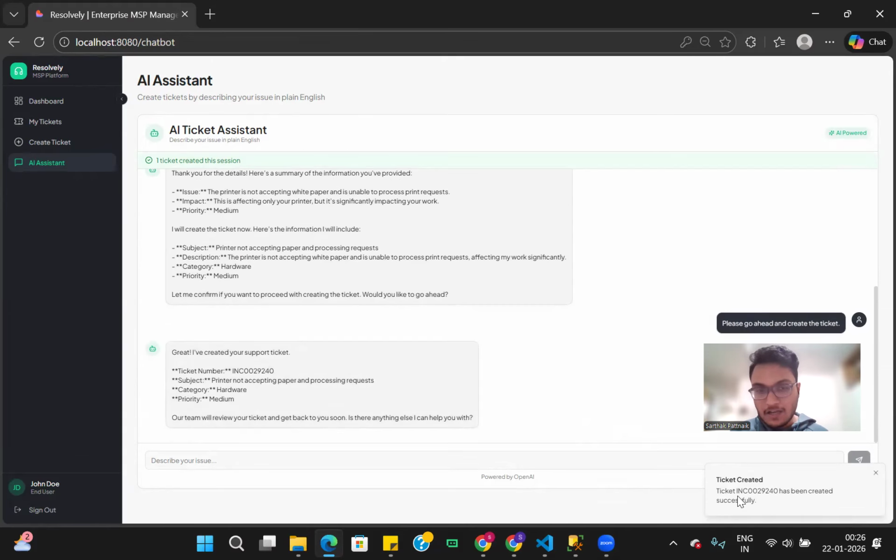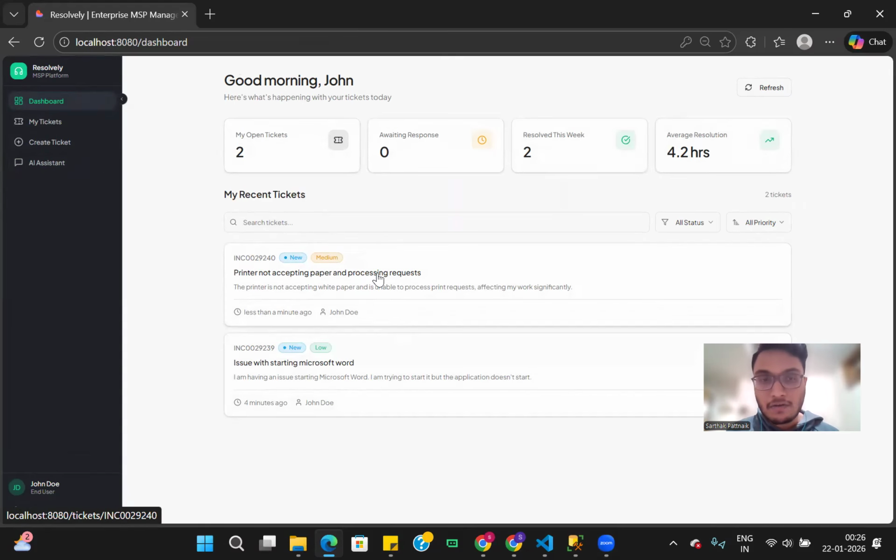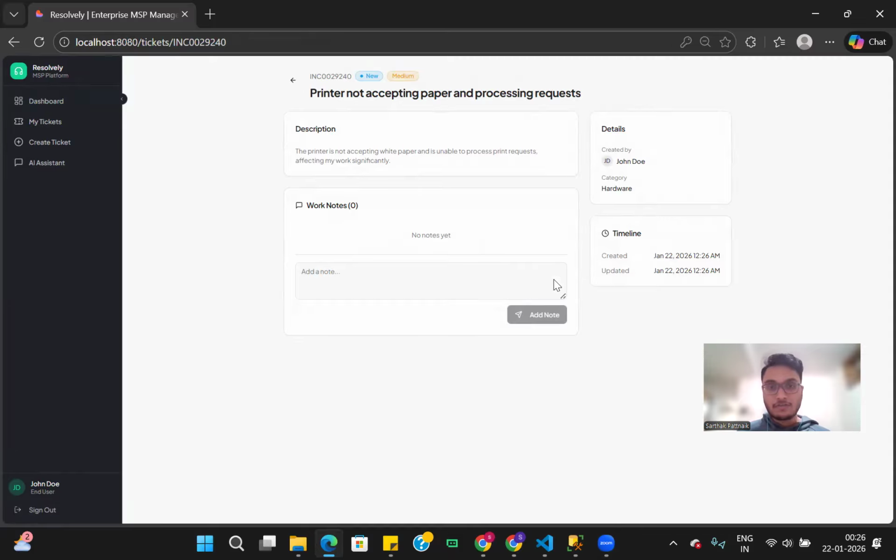Okay, as you can see, the ticket now has been created. So I go back to my dashboard, and now I have two tickets created by John Doe, and both of these tickets are under the new state. John Doe can write over here, hey, I am experiencing issues with my printer, requesting you to fix it as soon as possible.